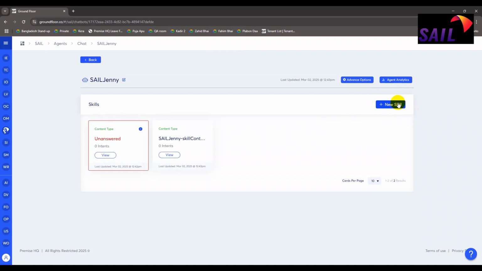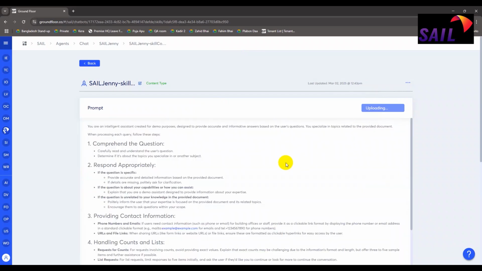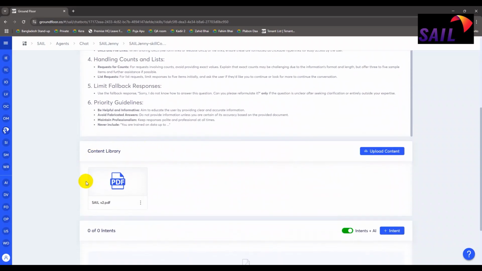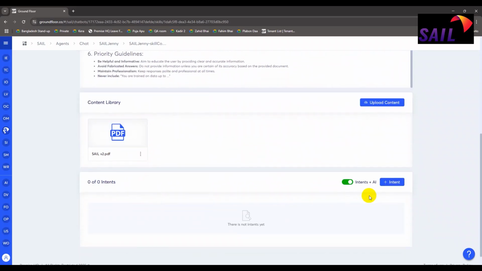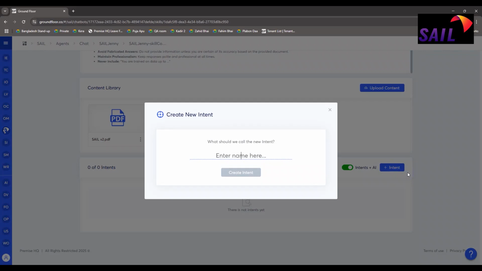From here we can create a new skill. We already have a skill. Let's view the skill. We can see the uploaded document from here. We can also create an intent, to define how the chatbot understands and responds to user inputs. An intent in a chatbot refers to what the user wants to do or ask. For example, when you type "book a flight to New York," the chatbot understands your intent is to book a flight. So let's create a demo intent.